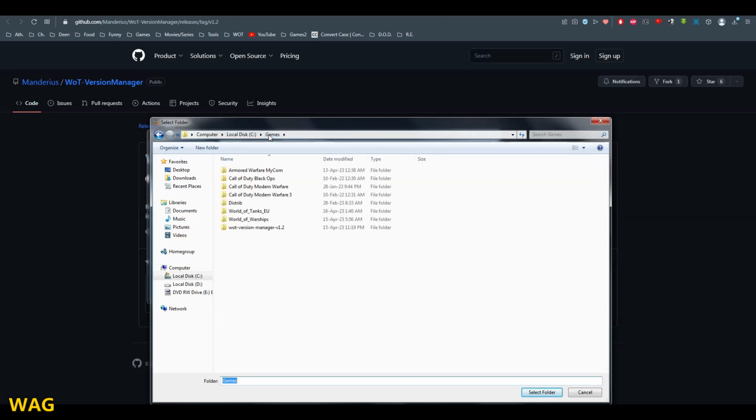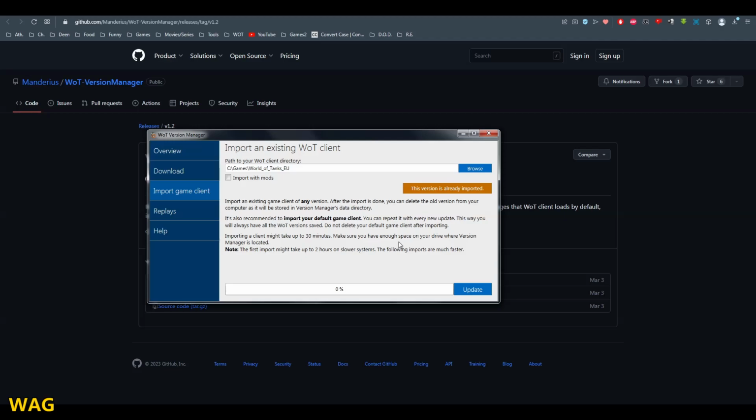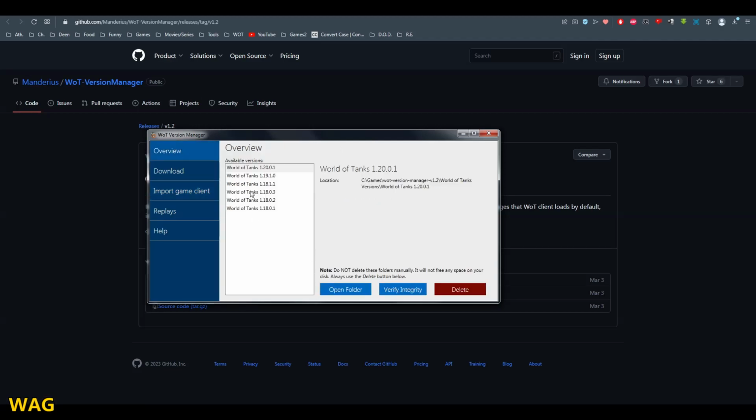Browse. Go to wherever folder you've downloaded your World of Tanks or the version, click here and then select folder. In this case, I've already imported this version. That's why when I go to overview, on mine, it currently shows that I have 6 versions. This is the current version, and I have 5 more, which is pretty awesome. Including the one I have on the hard drive that I cannot delete, that's 7 versions of World of Tanks. And yet I still have loads of free gigabytes to download more and more versions.